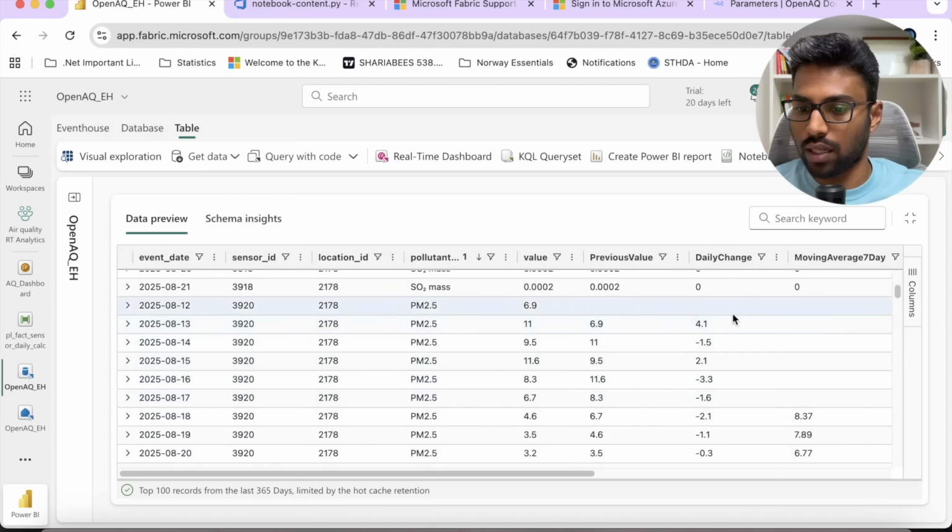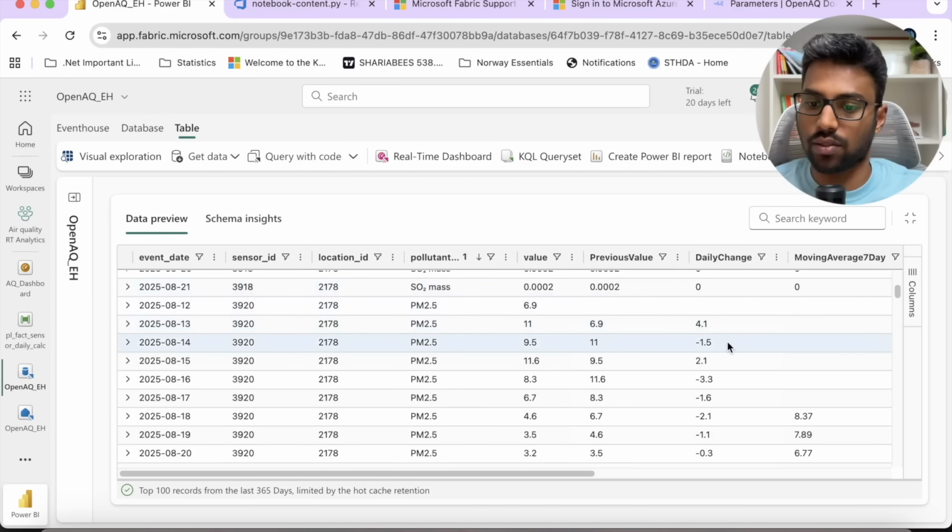And if you look at the daily change, have a quick look to see whether that is also correctly calculated. So it is 11, 9.5, which is negative 1.5, yeah, and I think 6.9, positive 4.1. Yeah, daily change is also captured correctly. So our implementation worked really well, I would say.